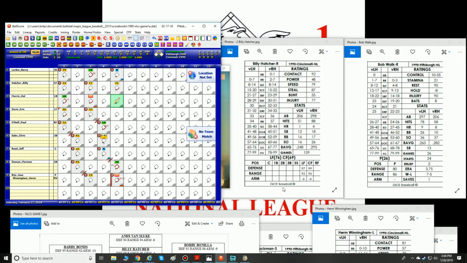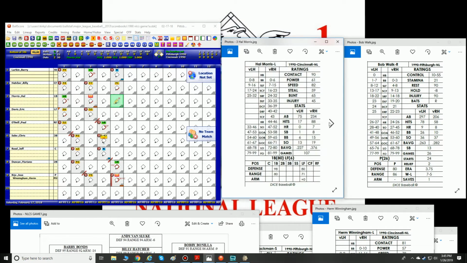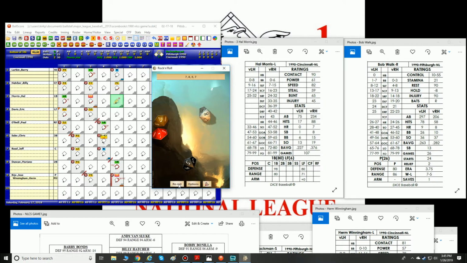So runners at the corners, there's now two away for Hal Morris. Hal Morris is up. They're going to leave Hal Morris in, lefty versus the right-hander. He did bat .376 during the regular season against right-handers, Hal Morris. And they're going to leave Walk in to see if he can get through this inning.